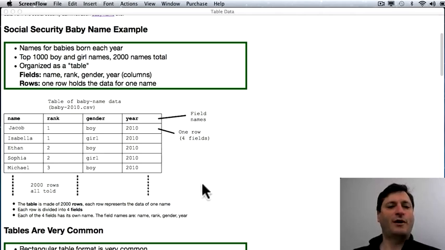So here I've structured this as an example of a table. As I was saying, a table is a way of storing data. You can think of it as like a rectangle. The way the table works is that it is first organized into fields. So the baby data is organized into 4 fields, and the fields are name, rank, gender, and year. You can think of the fields as basically the columns that make this thing up. And then the data is stored in what we'll call rows.